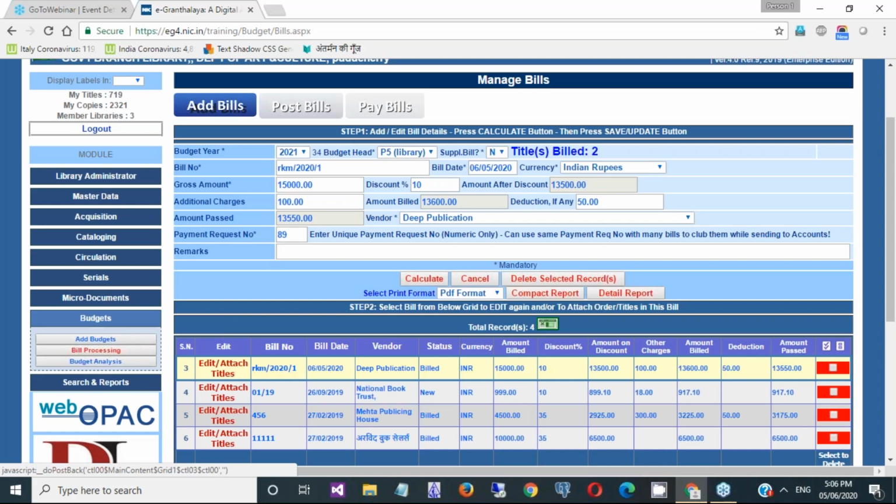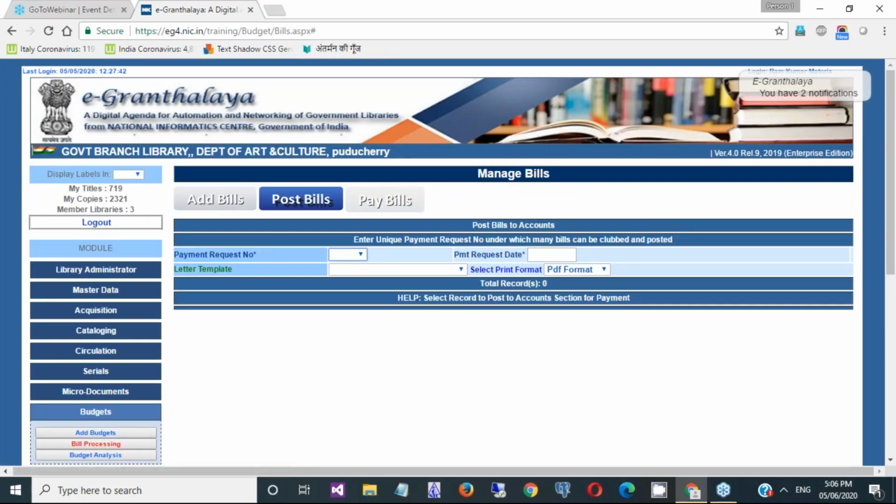This process should be done for all the bills if you wish to club them in the same payment request number. I have taken an example of a single bill only, but in actual you may enter 5 bills or 10 bills or 100 bills, then club them together with the same payment request number. Now go to the post bill. You need to post this bill to the account section.